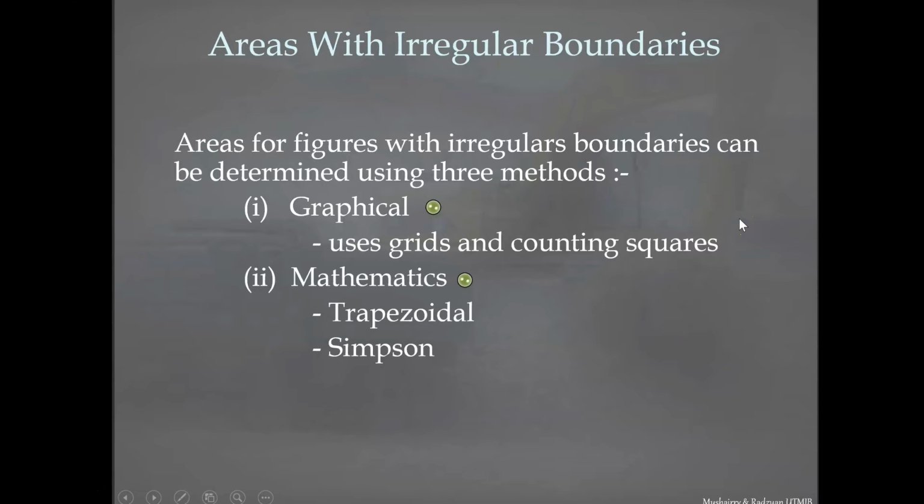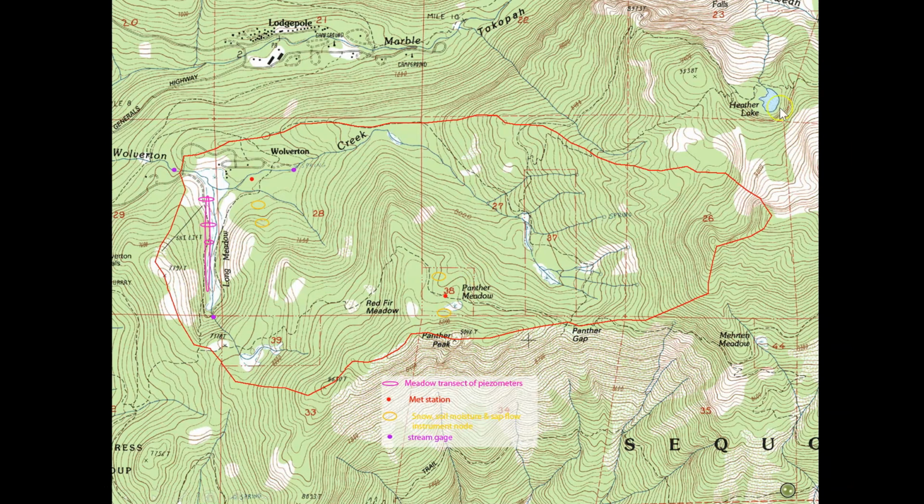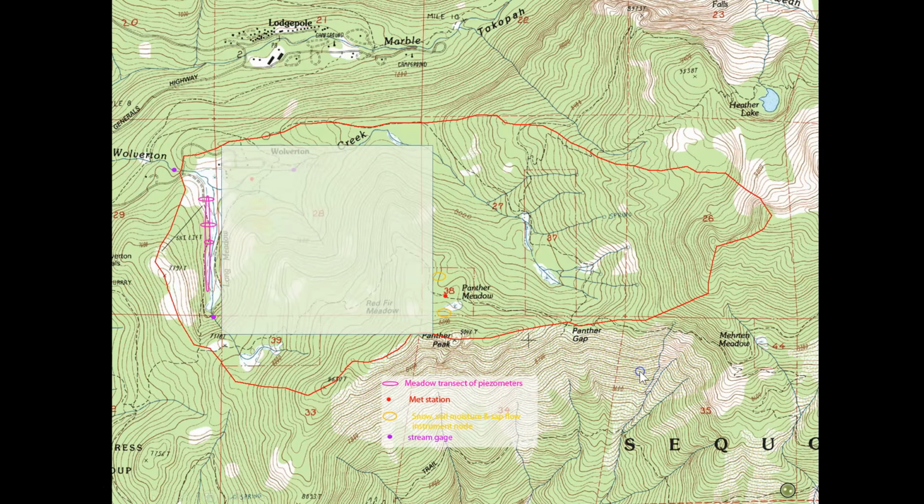Then we have what I term as mathematics. We use formulas, the trapezoidal formula and the Simpson formula. So what is it all about? Let's look at this example again. We can simplify the problem by perhaps drawing a figure like that. If we draw a figure like that, so it's a regular figure, we can determine what the area is.